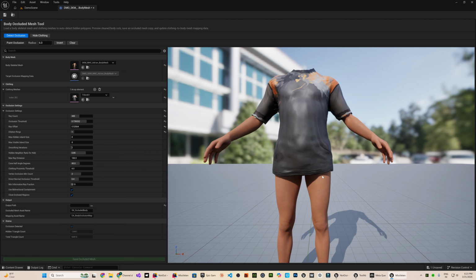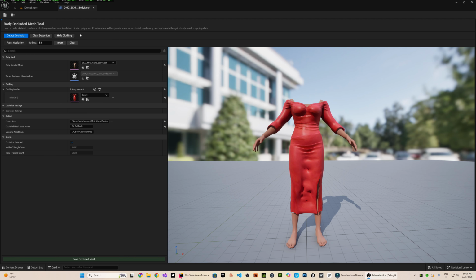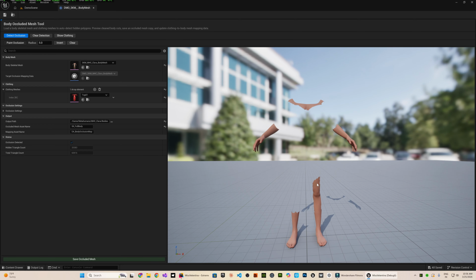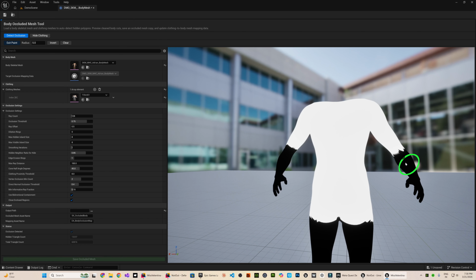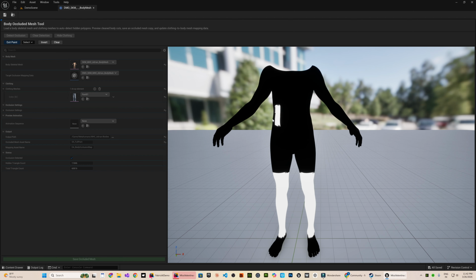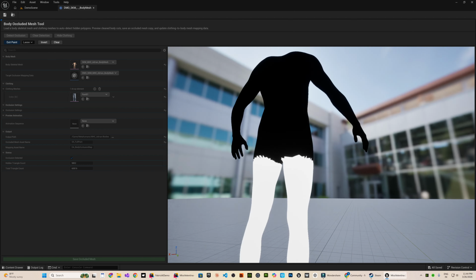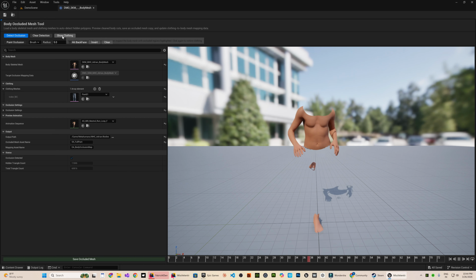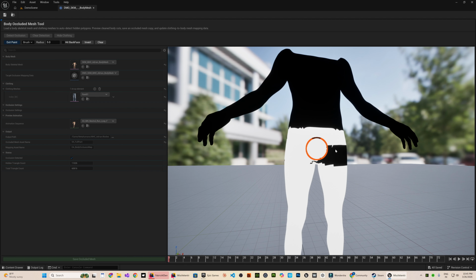Welcome to the dynamic Mesh Occluder plugin for Unreal Engine. This plugin gives you a fast and flexible way to remove hidden body geometry based on your character's clothing while also giving you full manual control when needed. No more body mesh clipping through clothes and no more wasting performance rendering geometry that is never visible.